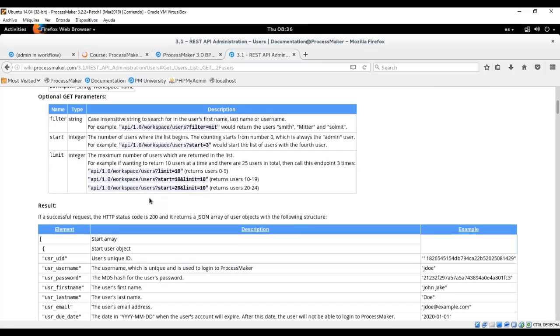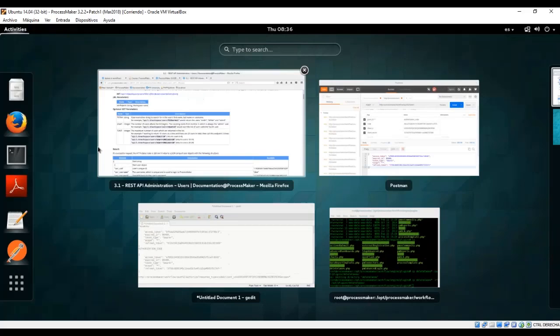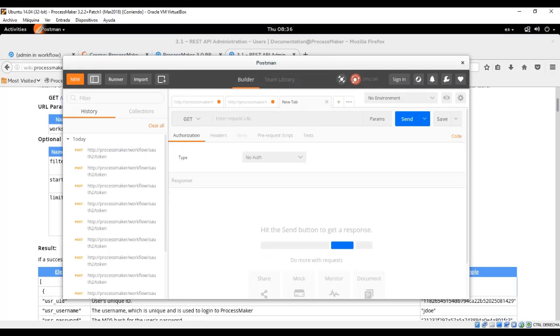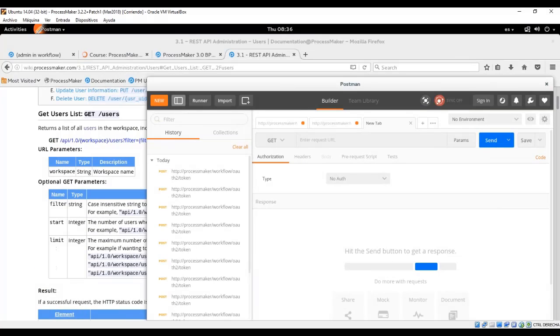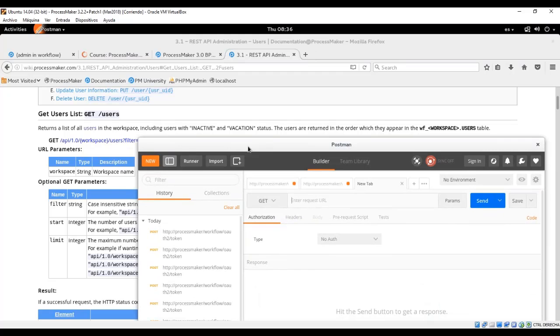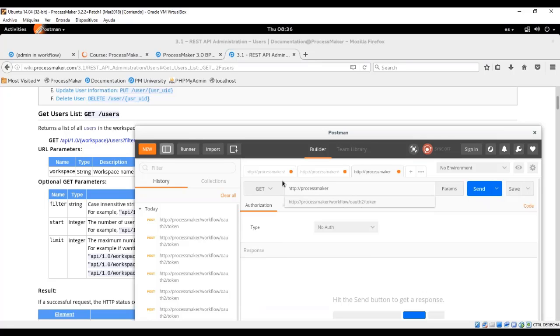So let's take a look into this example, and for this I'm going to use my Postman here. Let's create a new tab. As you can see, this endpoint is a get method, so I'll use the get method, and let's get the URL. The URL would always be like this: HTTP, the server, ProcessMaker. Then we'll say the workspace, that will be workflow.